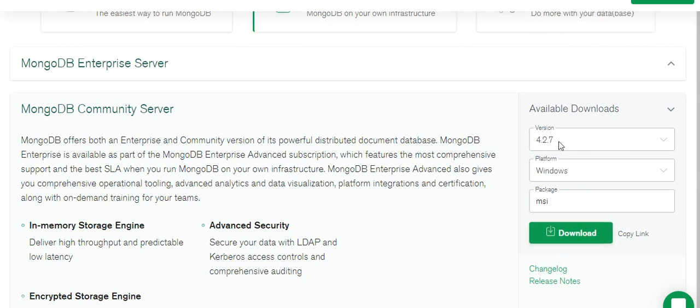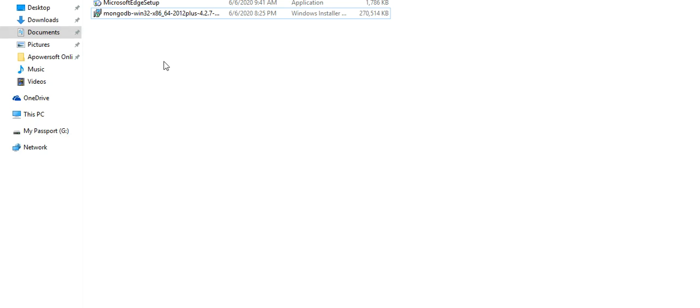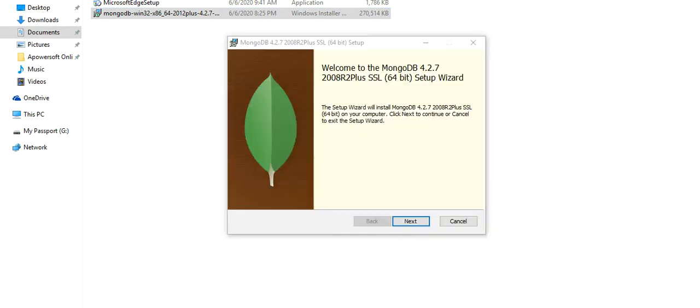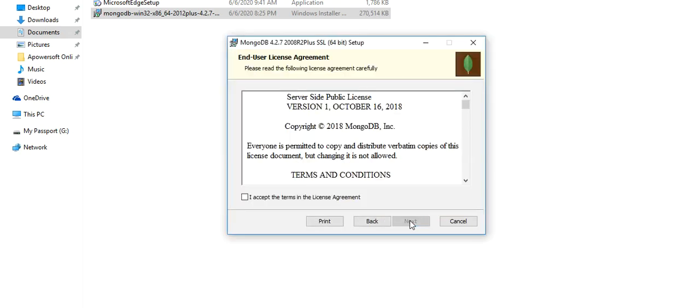After downloading, you will get a file that you can open. I'll just go to the downloads, and here it has got downloaded, so I'll just open this file. Now it is preparing for install, so let's wait until it opens the menu. Once it opens, now click on next.